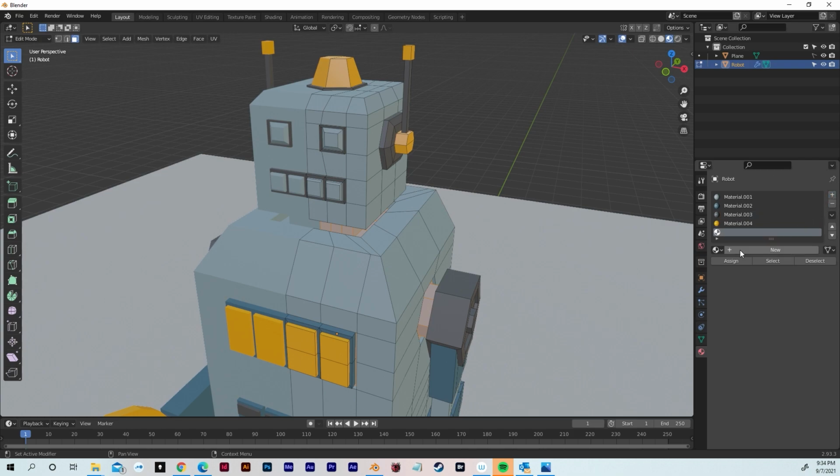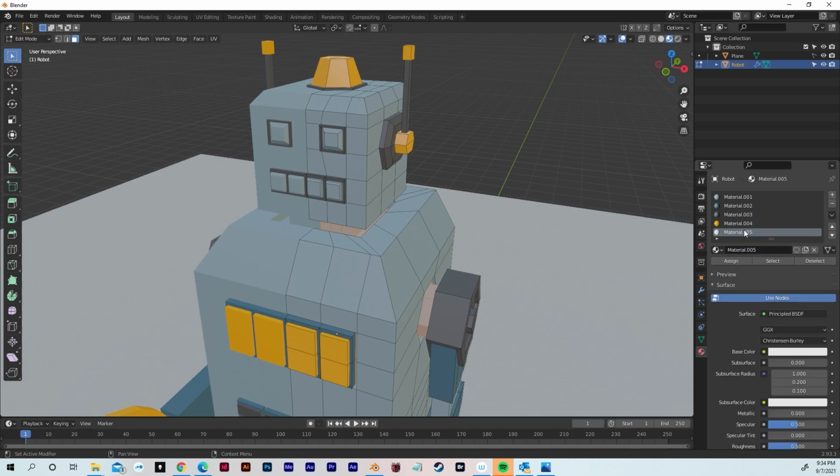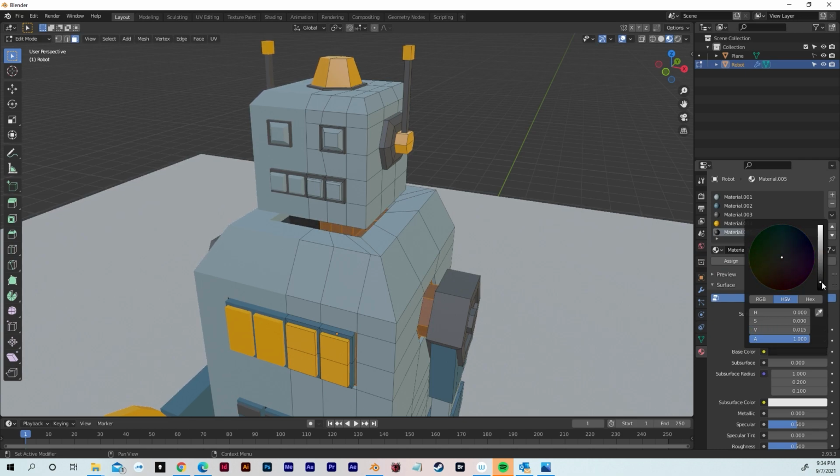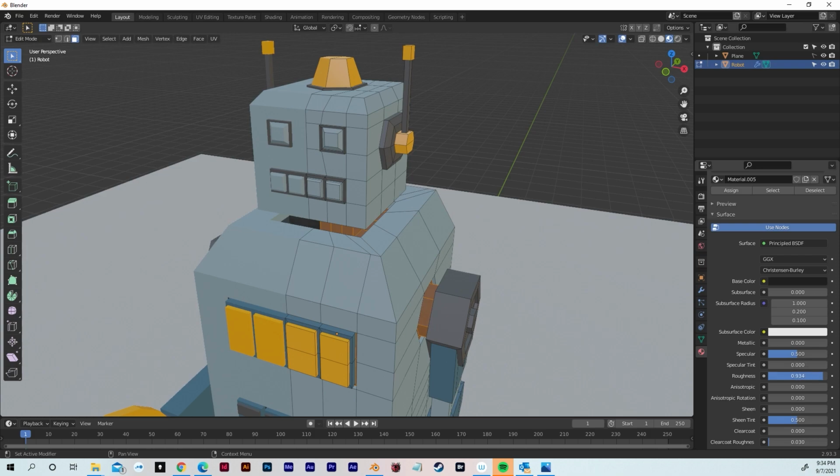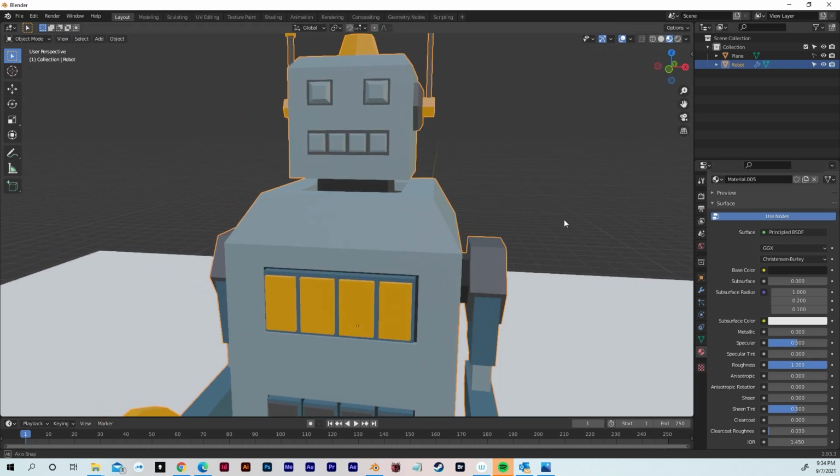Okay, add another material, plus, assign, and I'm just going to bring this all the way down, and I'm going to drag the roughness up so it doesn't reflect light as much.